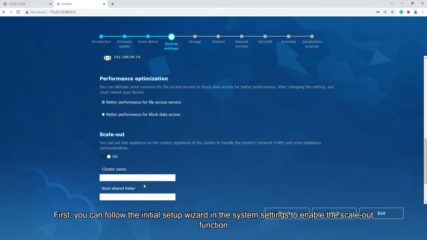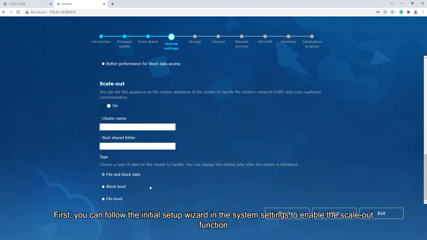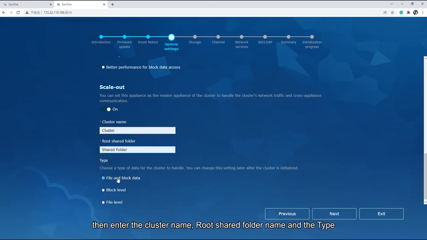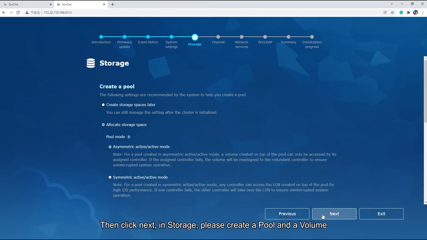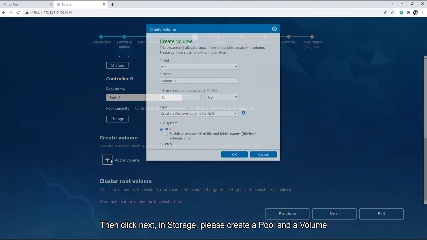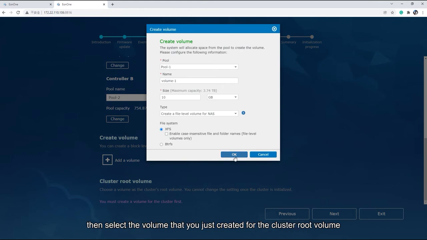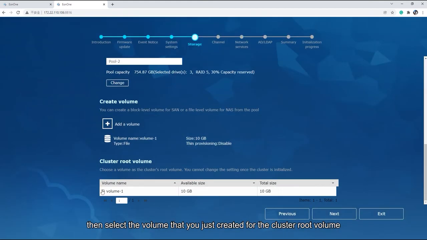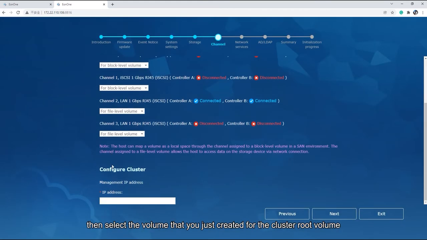First, you can follow the initial setup wizard in the system settings to enable the scale out function. Then, enter the cluster name, root share folder name, and type. Then click Next. In storage, please create a pool and a volume. Then, select the volume that you just created for the cluster root volume.